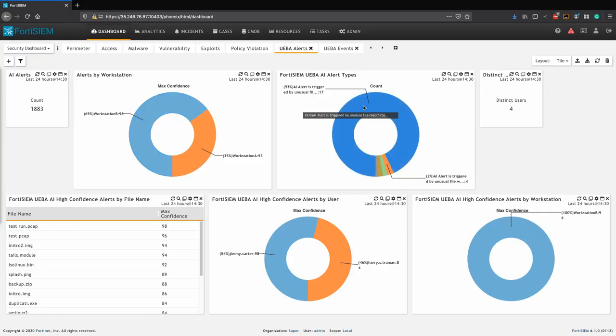We've also seen particular types of AI alerts with high confidence levels as well. We can also see things like the distinct users, a number of AI alerts, and also the actual file names, the files themselves where we've seen high confidence AI alerts. So this provides summary information about the different alerts that we're seeing and their confidence factors, something that we may want to then investigate further. We can see we've got 2 high confidence users. One is Jimmy Carter, the other one is Harry Truman as an example.